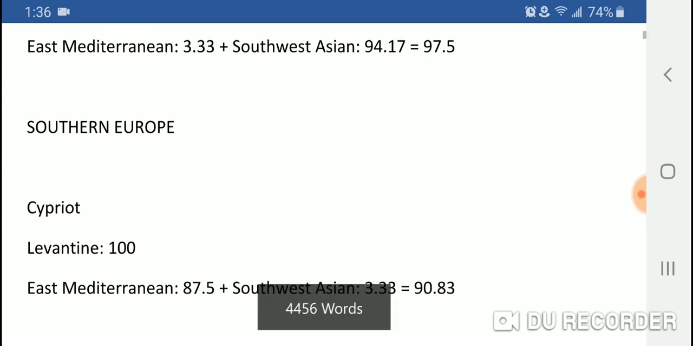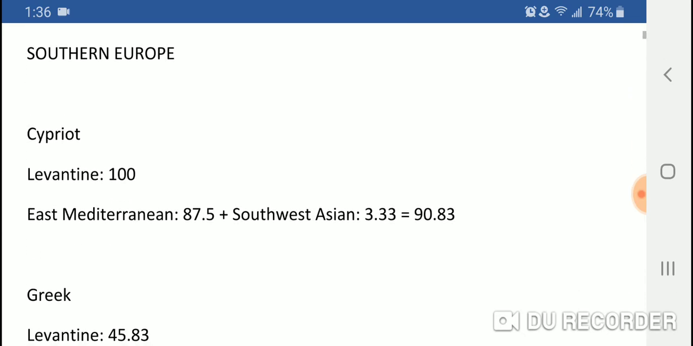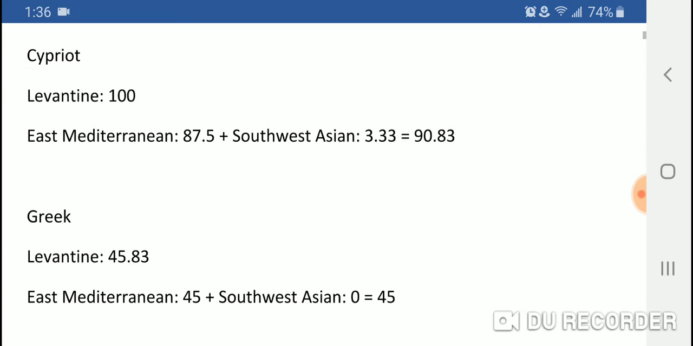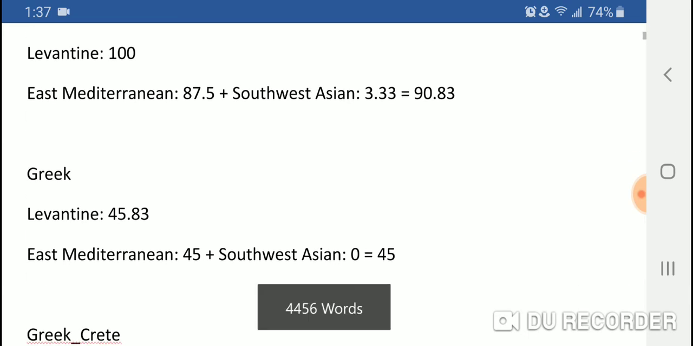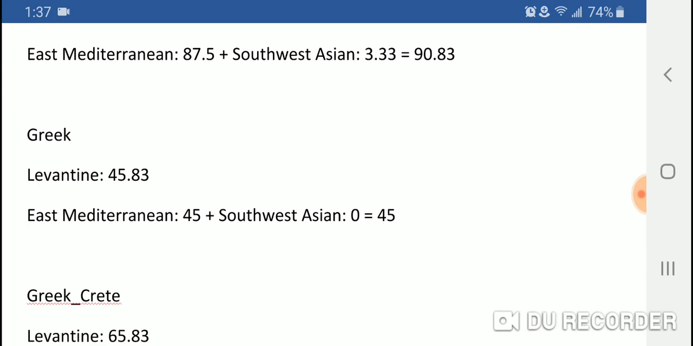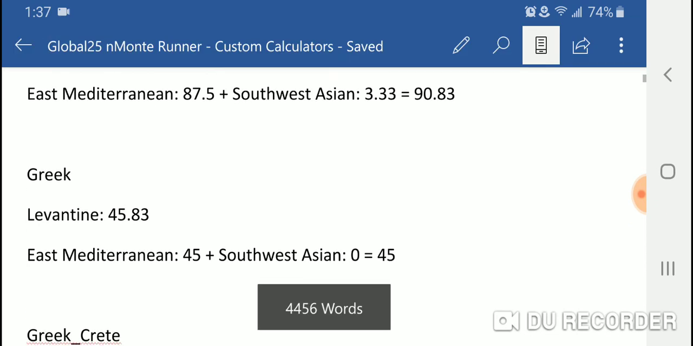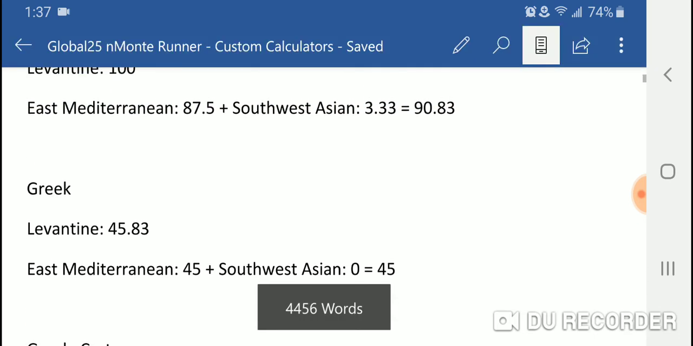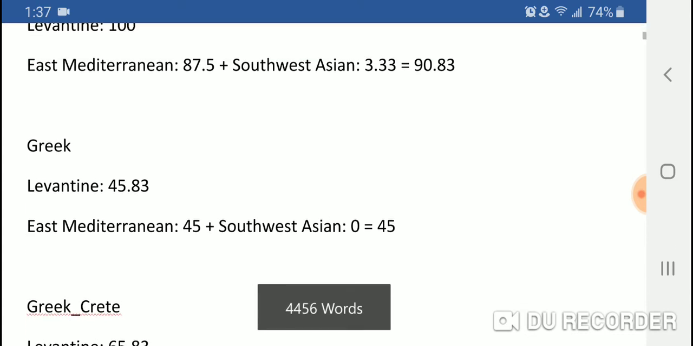So, let's take a look at Southern European populations. Now, some could argue that Cypriot is more of a Levantine population than Southern Europe. It certainly straddles the Levant-Southern Europe divide, but that's 100% Levantine. Look at that. And it's kind of interesting, if East Mediterranean is the Cypriot reference population, it's only 87.5, but then you get 3.33 Southwest Asian for 90.83.